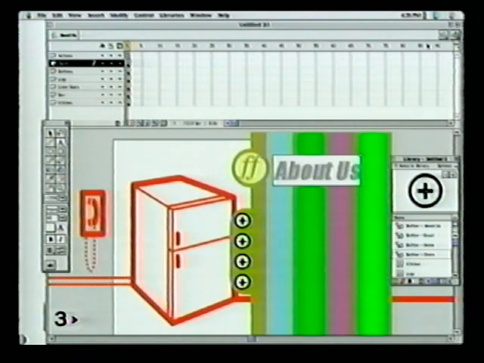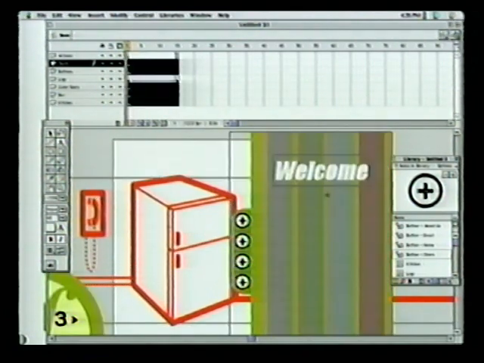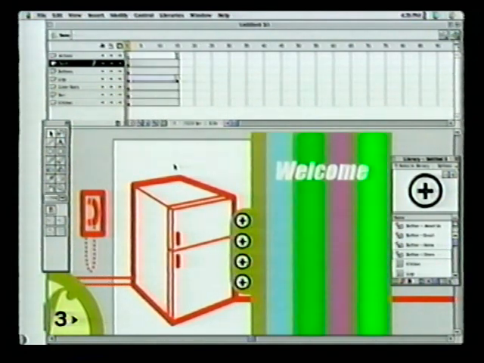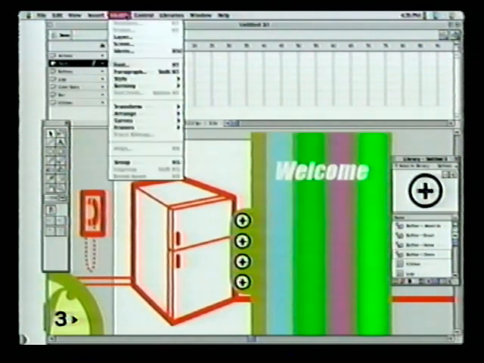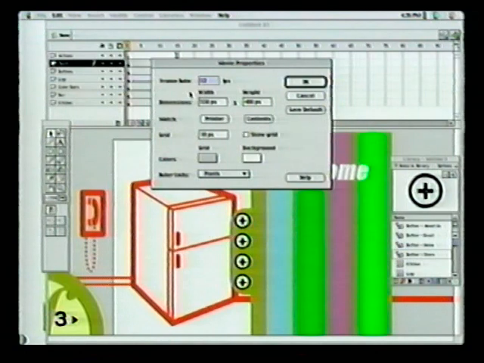Now we have one last step in this section, and that is to make sure that the background matches our beautiful design that we have created. And the way we're going to do that is not to put an image in the background behind the refrigerator on its own layer. We would like to just modify the movie properties. So under the Modify pop-down menu, we are going to choose Movie, to modify the movie.